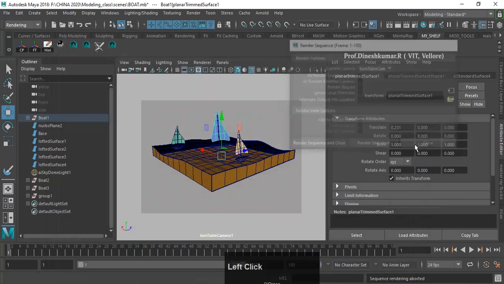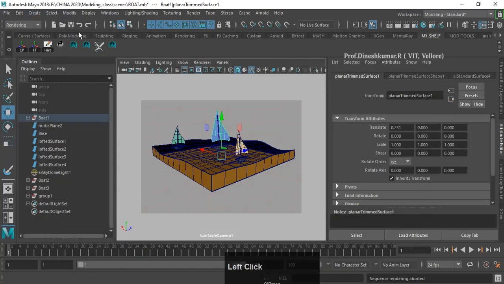Please make a video, render the sequence, take it to Premiere or After Effects, make them into a video and submit the file in MP4 format, where the video size should not exceed 5 MB.